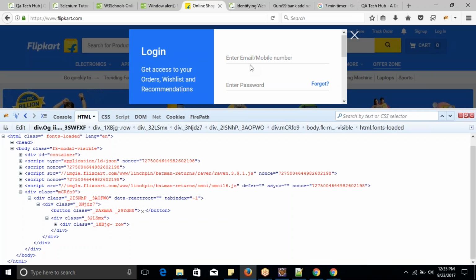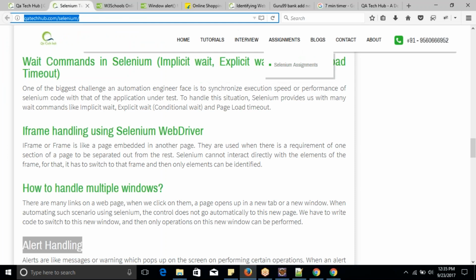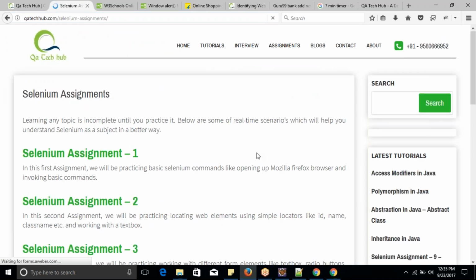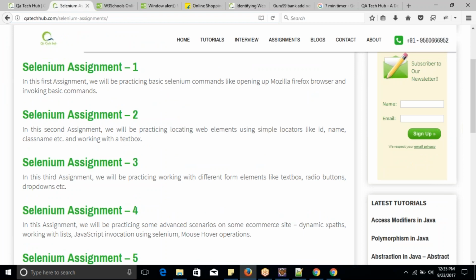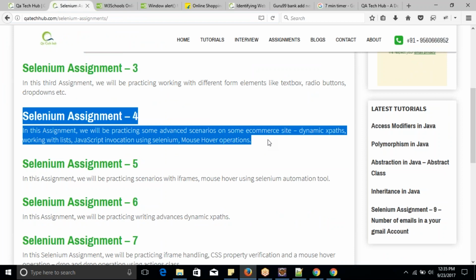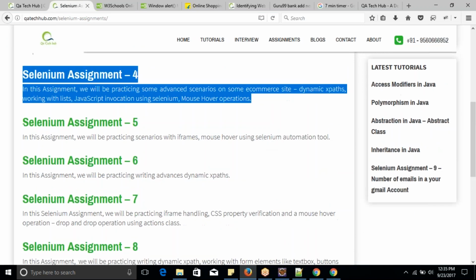Any questions? Now you can try 5 or 6 assignments from Guru 99. Sorry, not Guru 99, from QA Tech Hub. Let me go to QA Tech Hub, and here we have assignments. So other than the eBay site, you can try all the other ones. Other than this fourth assignment, you can now try all other assignments. See if you face any issue, then we'll take it up.